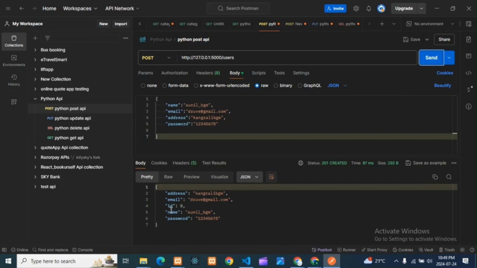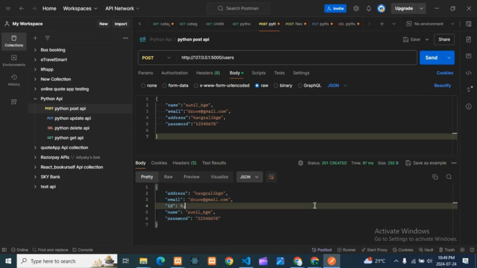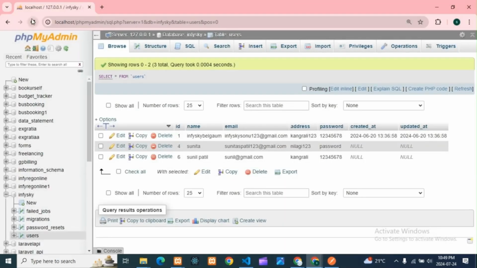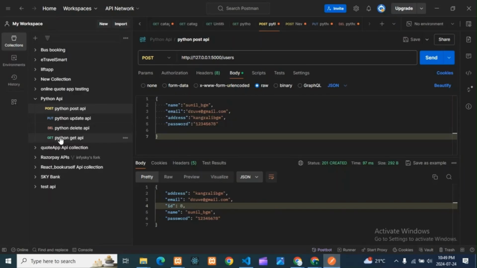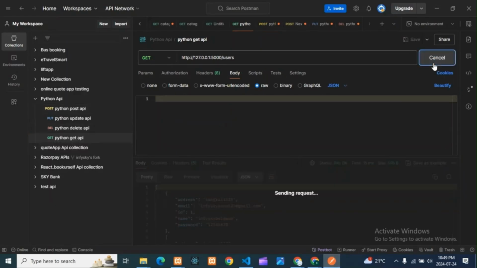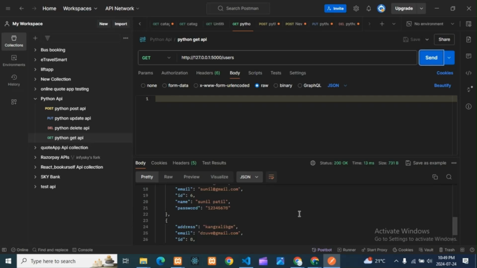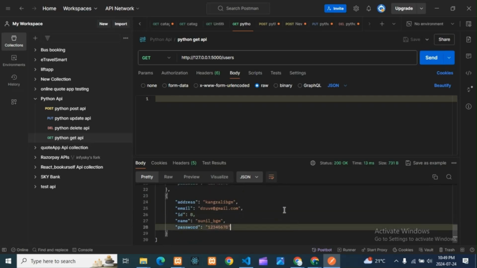Now we'll check. Okay, now you can see guys, the user has been created successfully. It was giving a duplicate error, which we have solved. Now one more user has been created. If you check here in GET, you will get that one more user as well. You can see guys, here we got the 8th user.